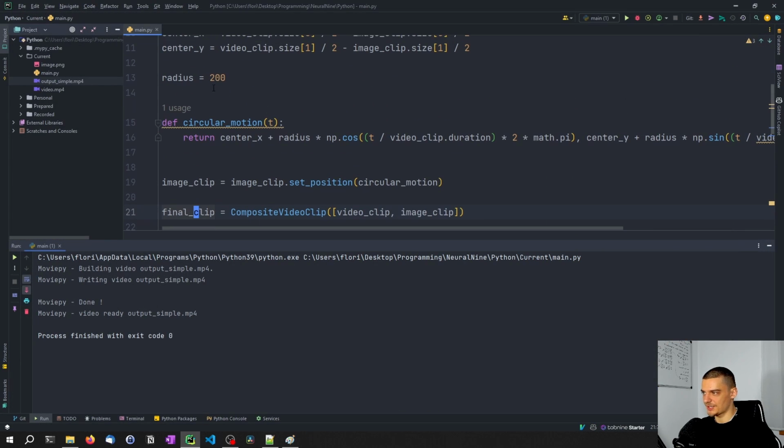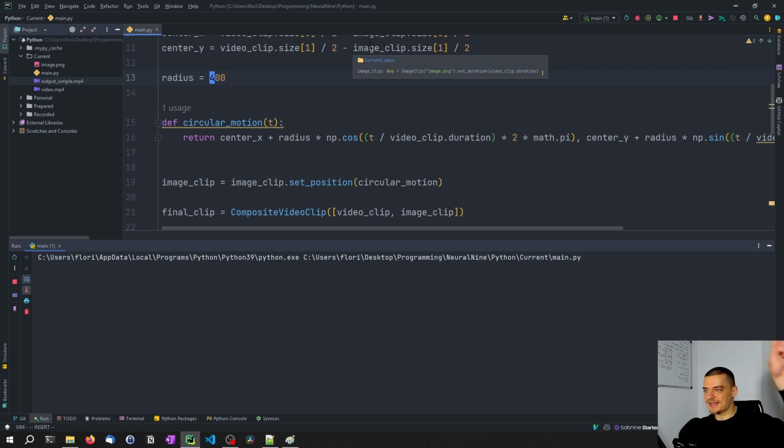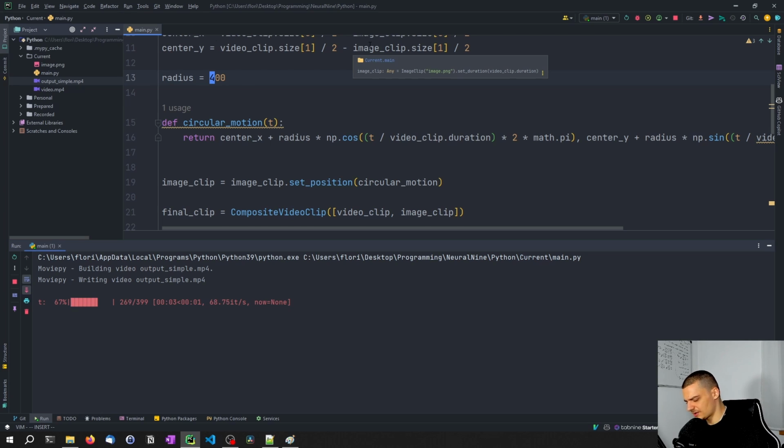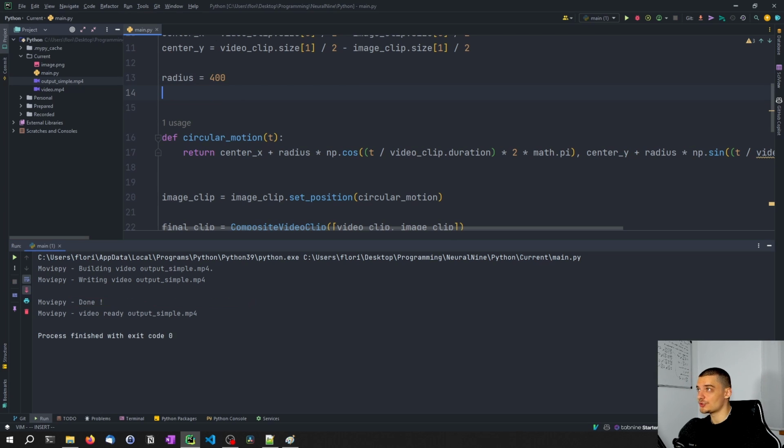Now, if we increase the radius to 400, probably we're not going to see much of the image, but it's going to go faster. What is the formula for the circumference? I think it's 2 r pi, if I'm not mistaken, because the area is r squared times pi. So 2 r pi should be the circumference, and if the radius is 400, this means you have just more circumference to go through, so it's going to go faster.